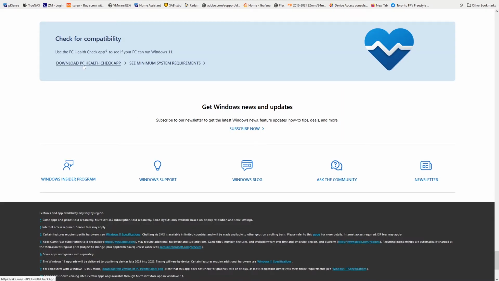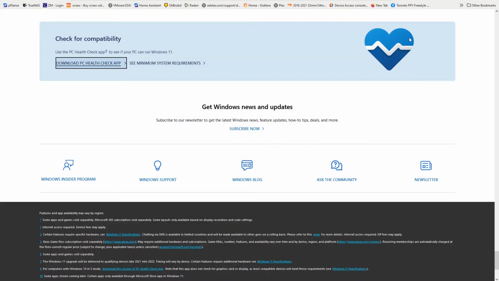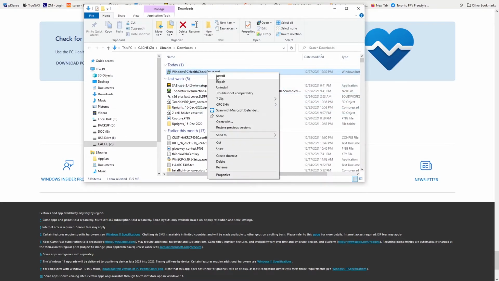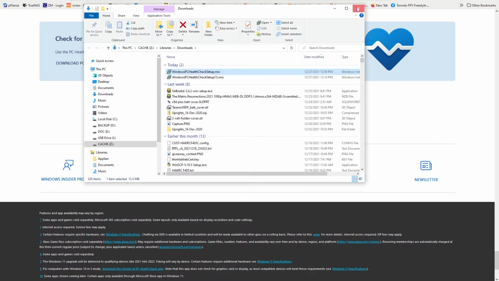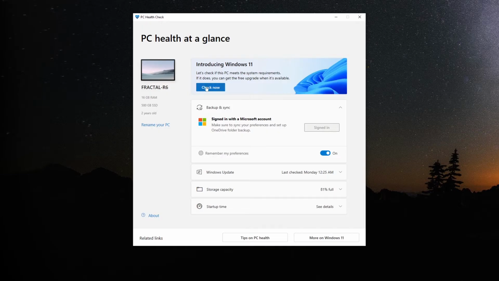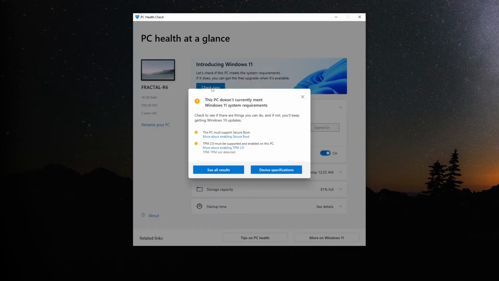So you can go and download the PC Health Check app over here. So save it onto your computer. And once it's downloaded, you can run it and find out what's the problem with your system, okay? So let's run it. See, introducing Windows 11, you can go and check now.